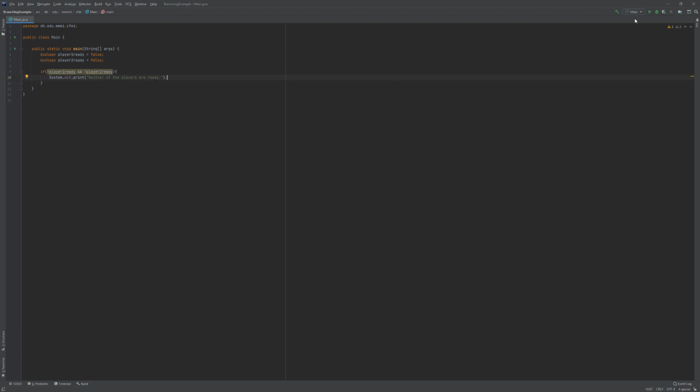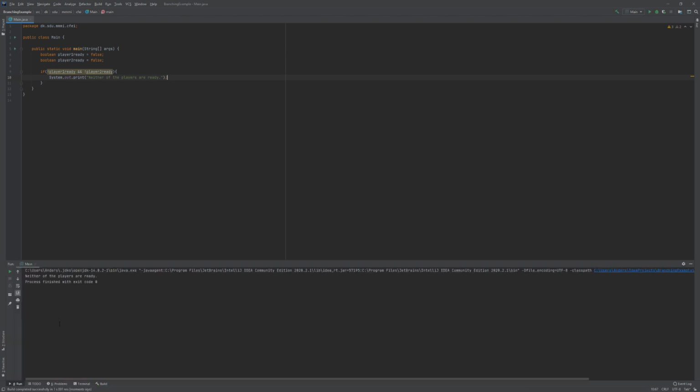So let's try and execute our little program here and see what happens. And as expected, we get a print, neither of the players are ready. Well, that turns out to be a true statement. So let's try and change this to true just to validate that indeed this code down here is only executed in the case that the condition appears true. So let's try and run this code. And as we can see, this does not produce any output.